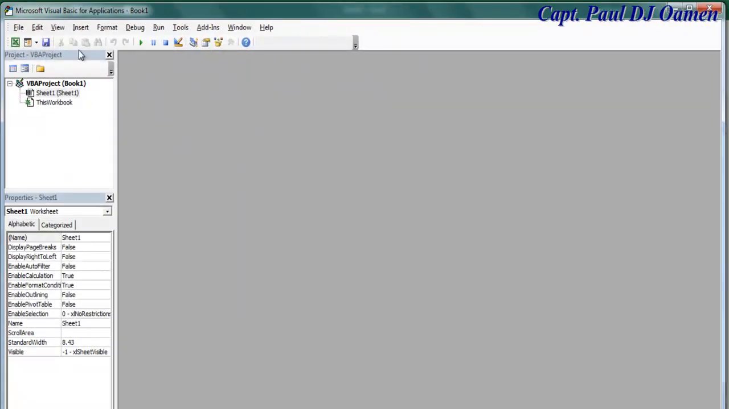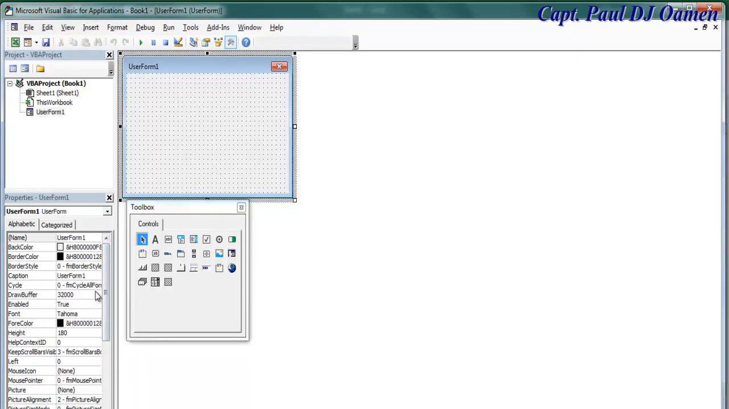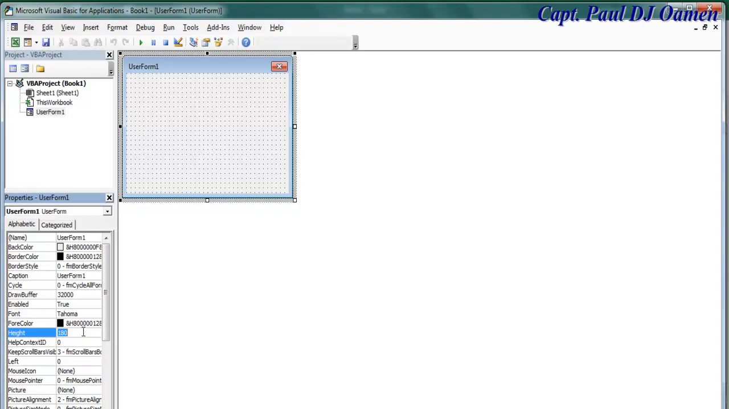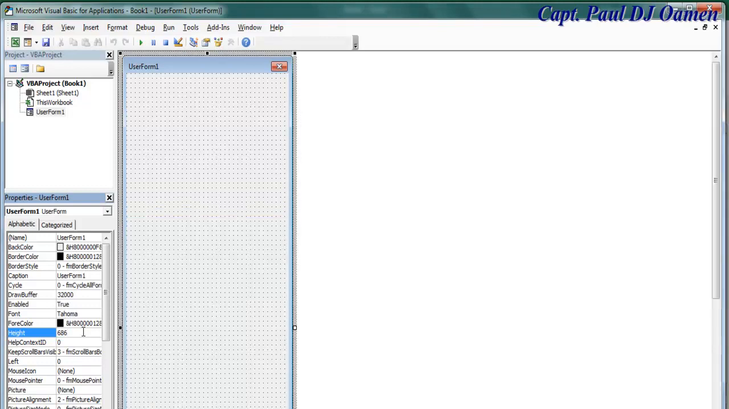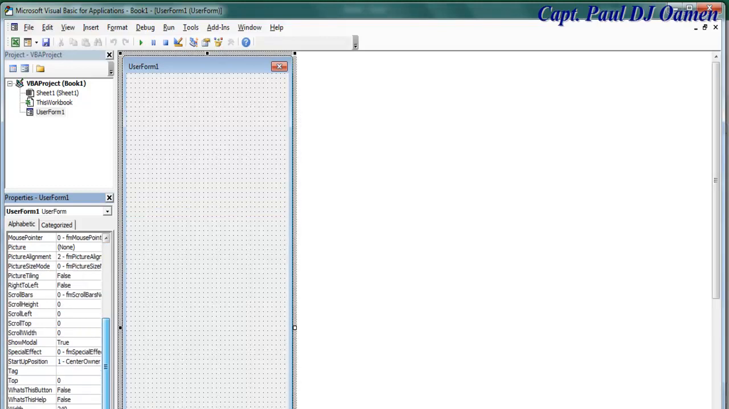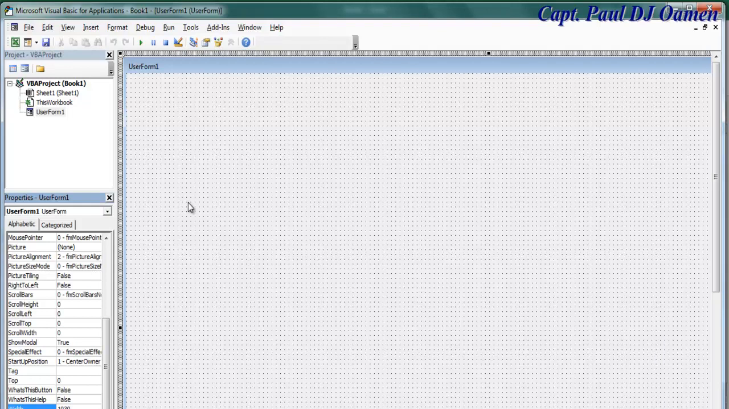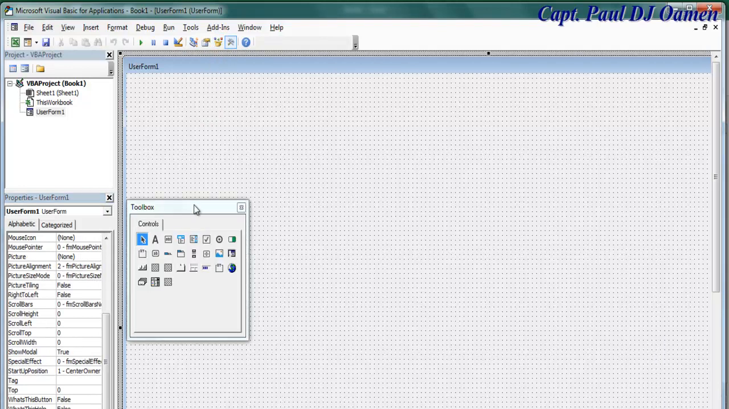The next thing we want to do is to insert. Click on insert, select user form, and once the user form is ready, define the size of your user form. This very form, I'm going to make the height approximately 686. Then the width of the form, I'm going to make that approximately 1030. There we go.